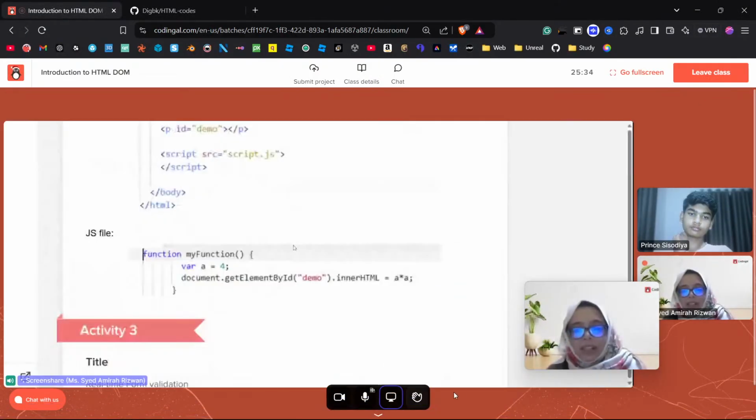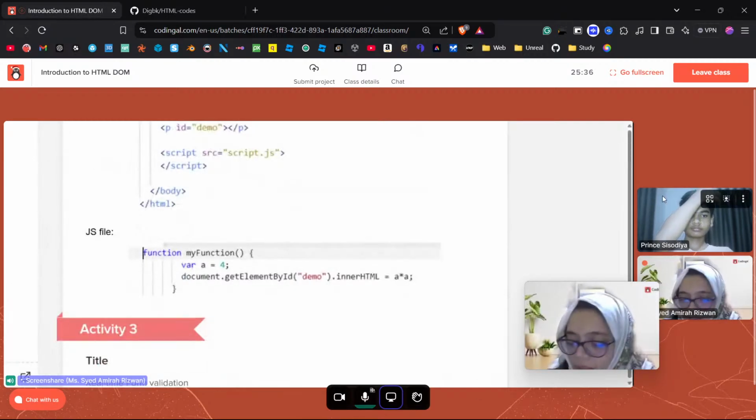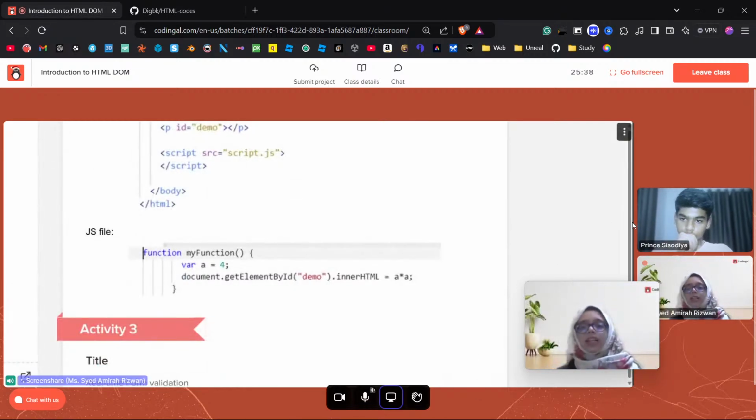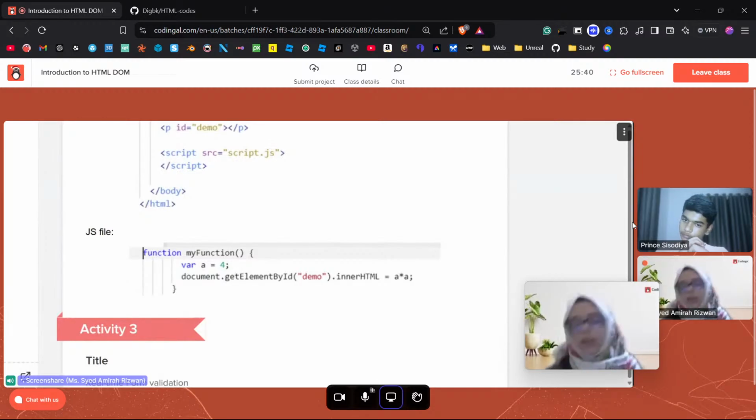Is my screen visible, dear? Yes. See the JavaScript code, dear. Nothing is done. Just A multiplied by A is done to find the square.